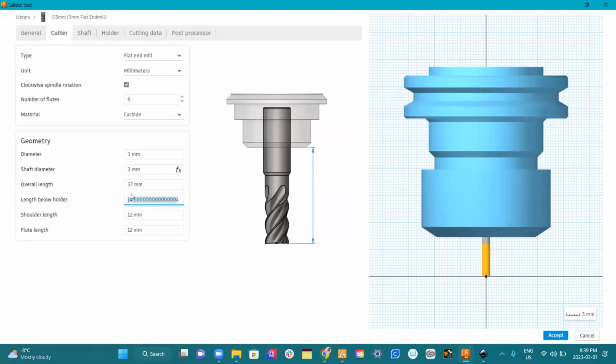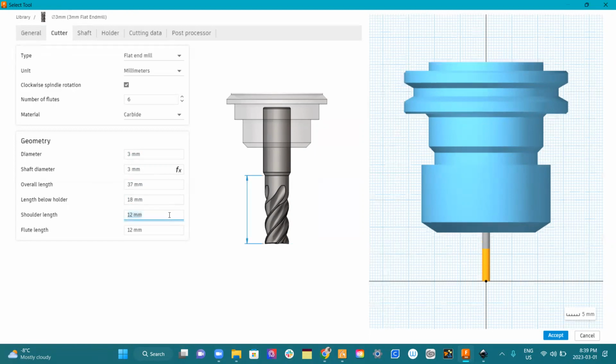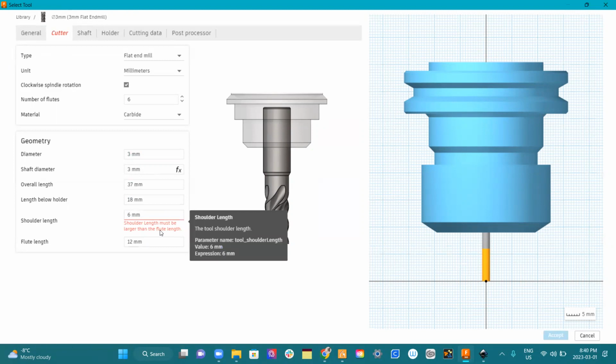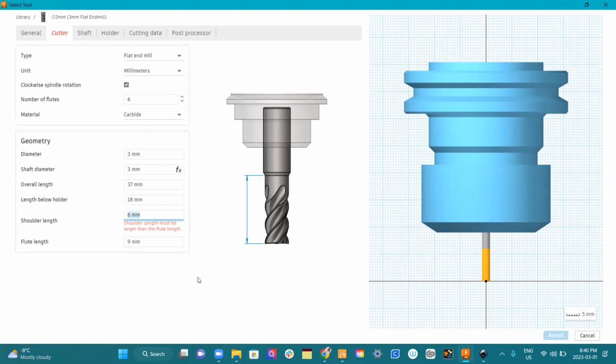Be 18 millimeters. The shoulder length is when it's tapering down before it gets to the cutting bit, is like 6. The flute length, I don't know. About 9. Yeah, it's telling you exactly what's going on. Oh, the shoulder length is combined. So the shoulder is actually 15. Length below the holder, overall length, shaft diameter. Cool. This thing here is this thing here now, more or less. Cool.